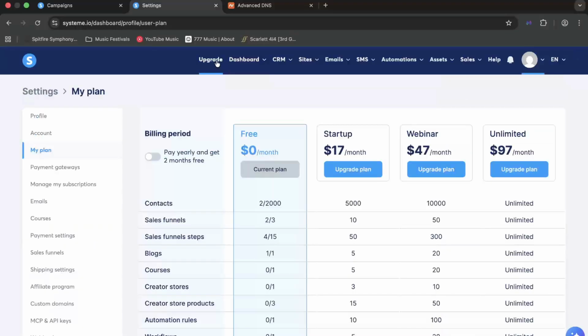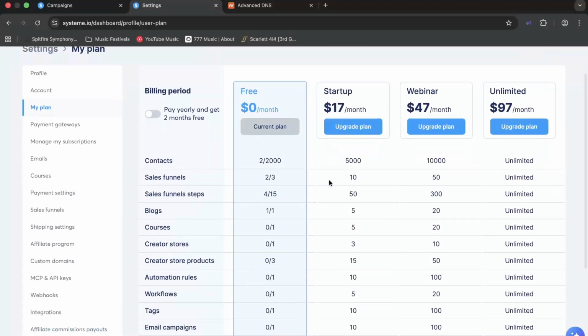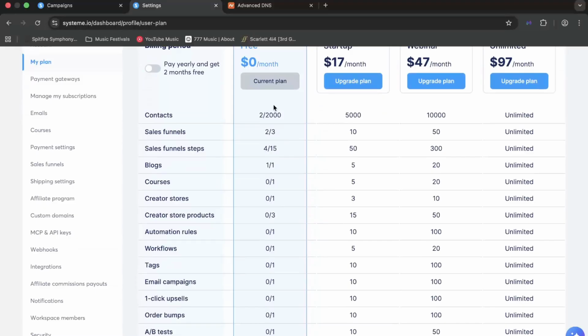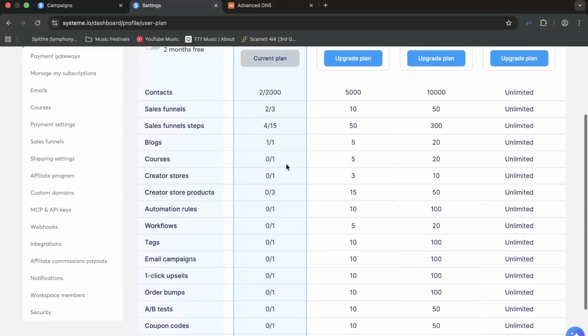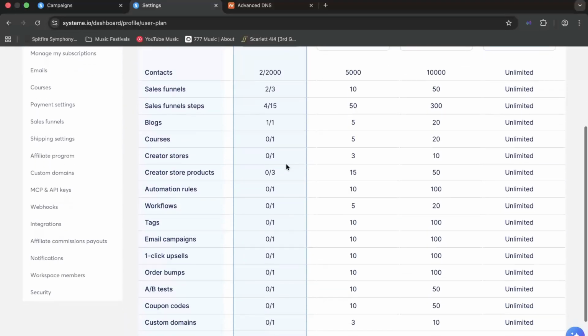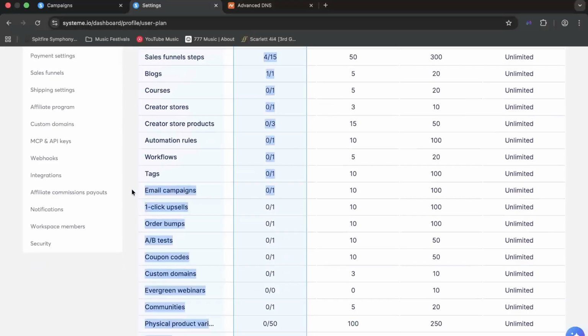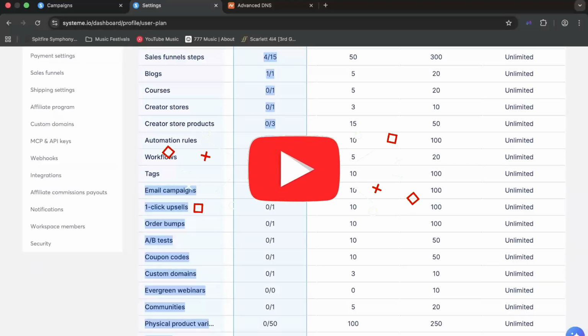Now make sure that you are using the actual free plan. The free plan comes with a lot of content, sales funnels, blogs and all of that, but you can only start with just one email campaign, so keep that in mind.